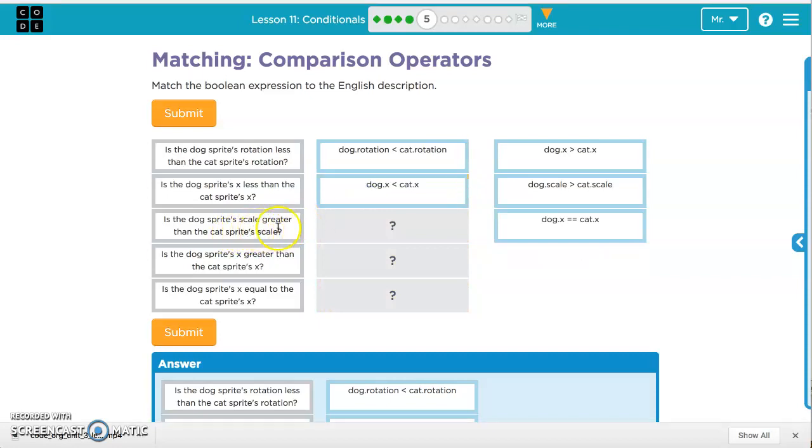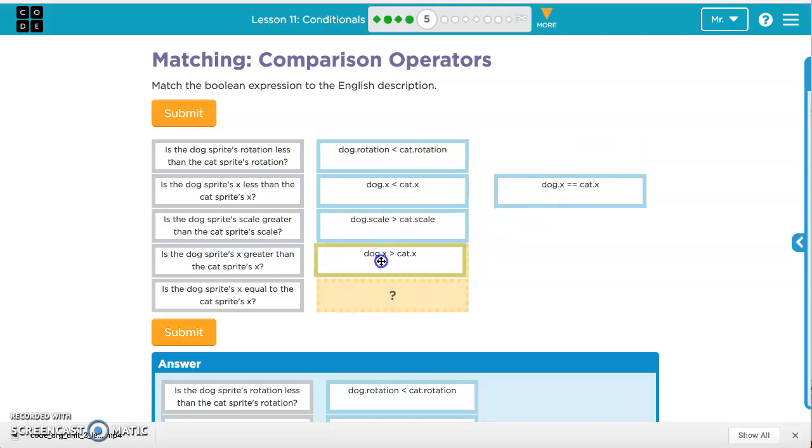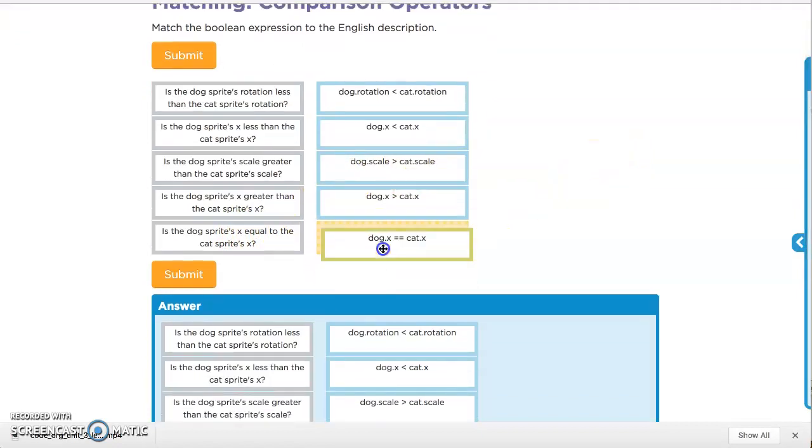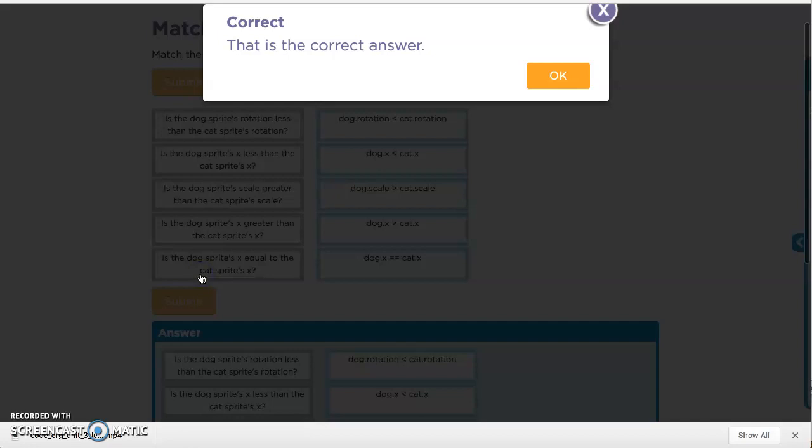Is the dog sprite scale greater than the cat sprite scale? Dog.scale greater than cat.scale. Is the dog sprite's x greater than the cat sprite's x? Dog.x is greater than cat.x. And the final one is, is the dog sprite's x equal to the cat sprite's x? So these two are equal. And then we can submit it.